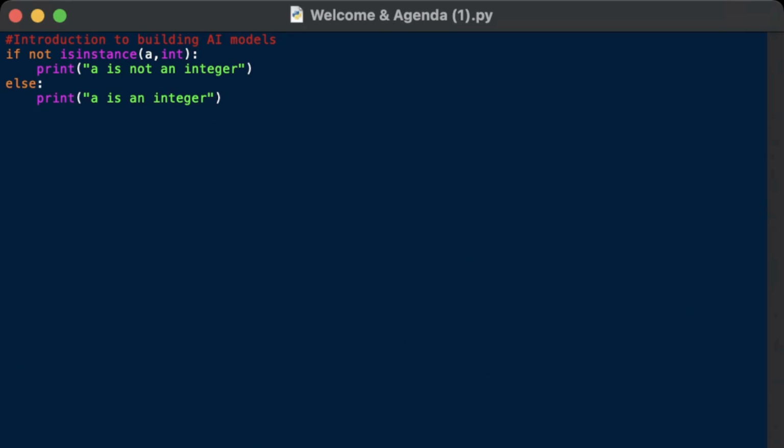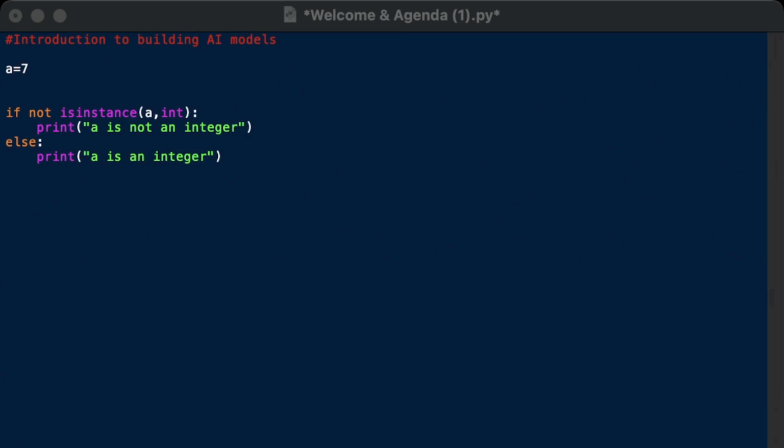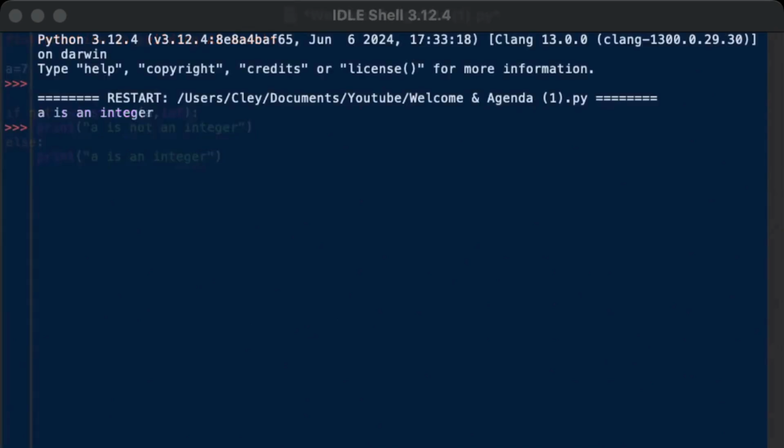So we have to actually give a value to a. So assign it a value. Let's say 7. Remember, we're asking if a is equal, well, a being equal to 7, if that's an integer. Right. So I'm going to go ahead and switch the tabs to the terminal where you guys can see the results.